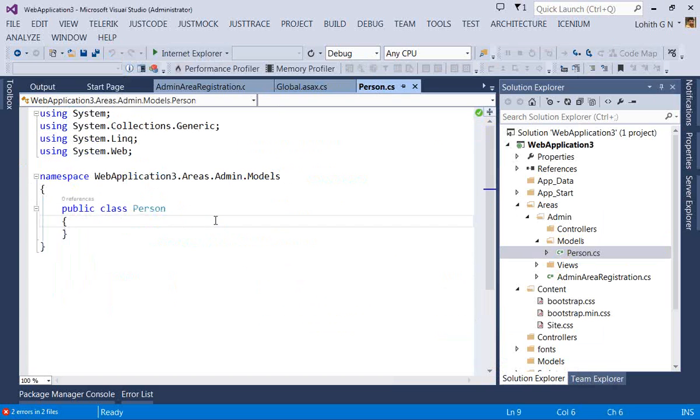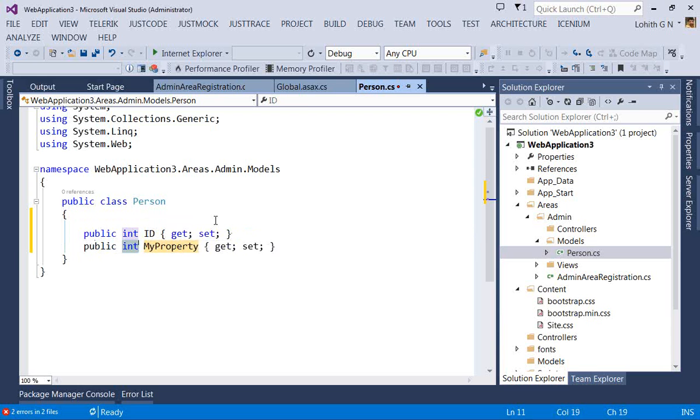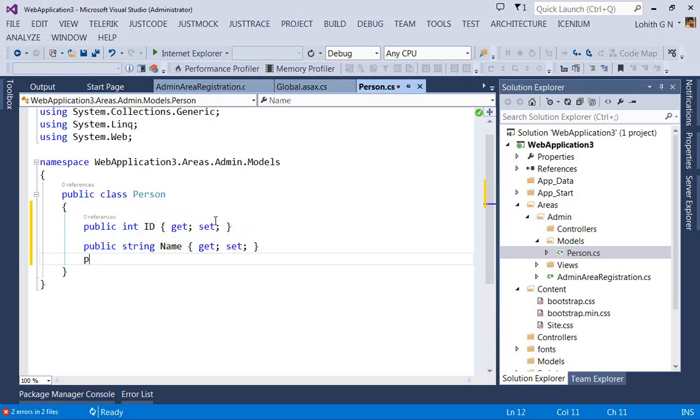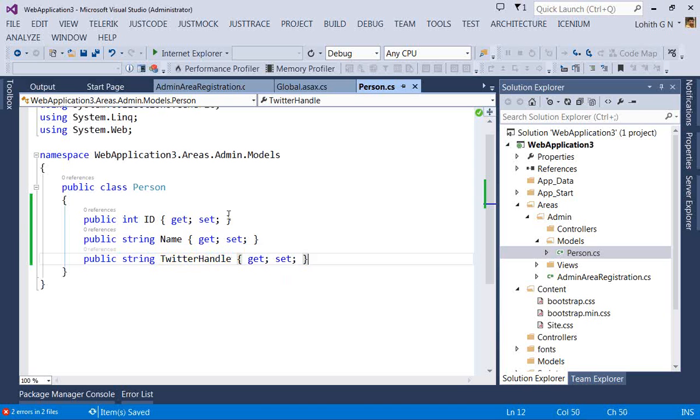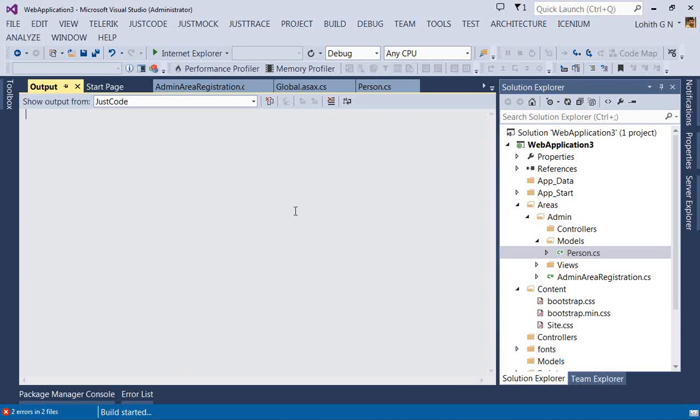In the person class, what I want to do is create a property int, yes, an ID, and then a property string. I'll just call it name, and then I'll create a property string again, and I'll say Twitter handle. Yeah, that's all. Just this bare bone minimal class. So let me go ahead and compile this. And now I'm going to show you a cool thing.